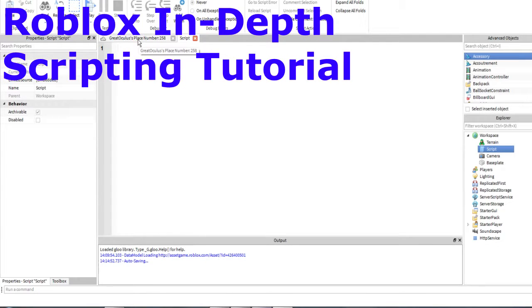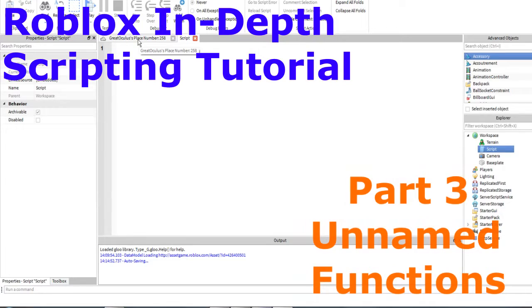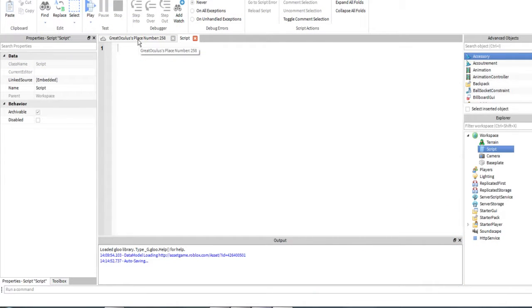Farley back here again today for part 3 of your in-depth scripting tutorial. So last time we talked about for loops and everything. We got a little bit into function arguments and parameters.